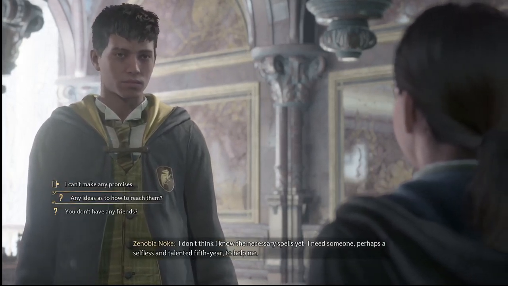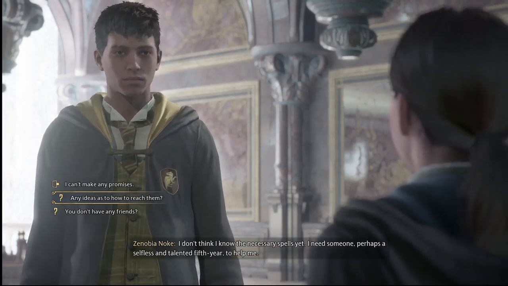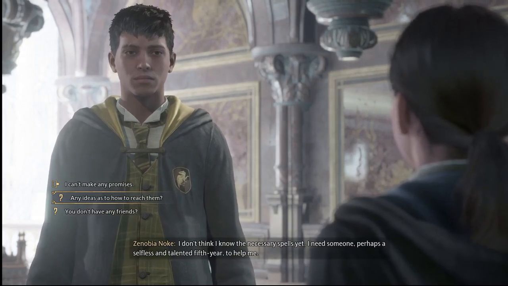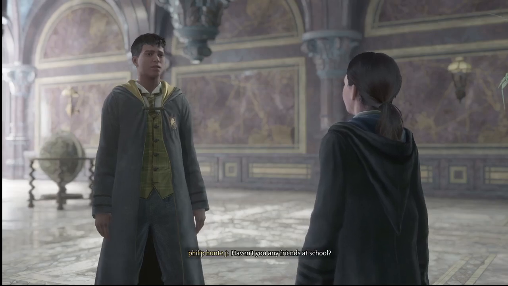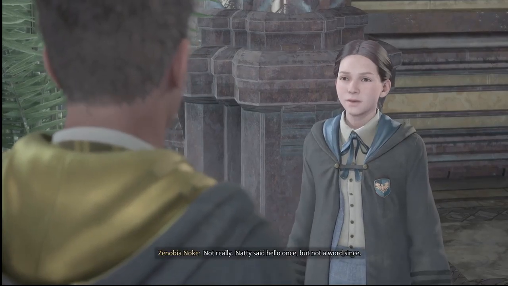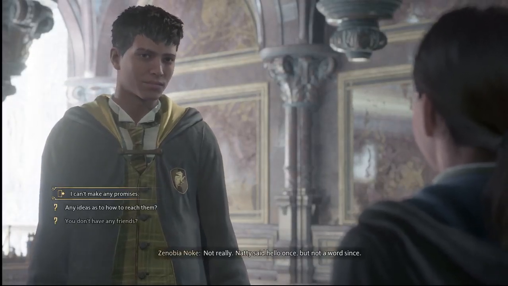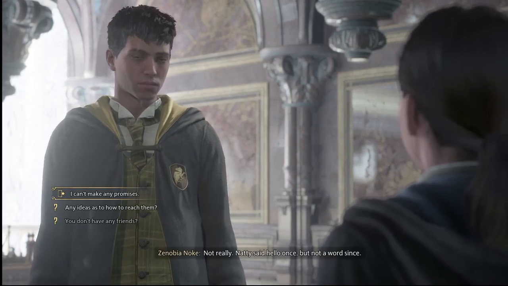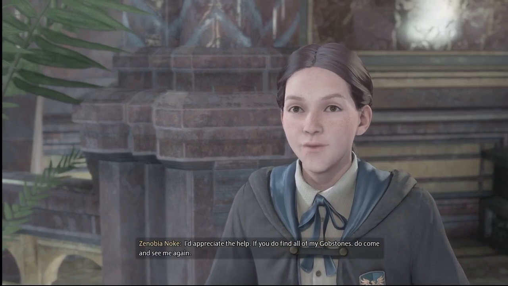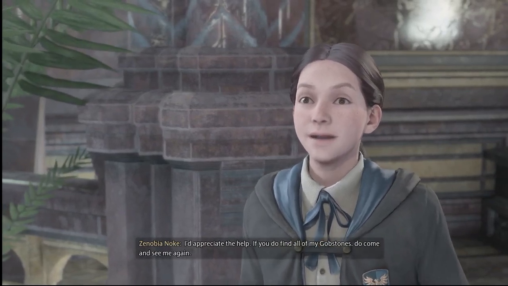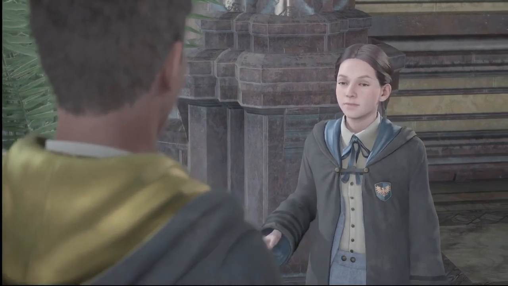Any ideas as to how to reach them? Haven't you any friends at school? Not really. Natty said hello once, but not a word since. I can't make any promises. I'll see what I can do. I'd appreciate the help. If you do find all of my gobstones, do come and see me again. I'll be back to playing Snake Pit and Jackstone by myself in no time.